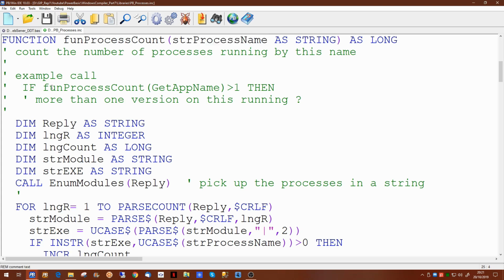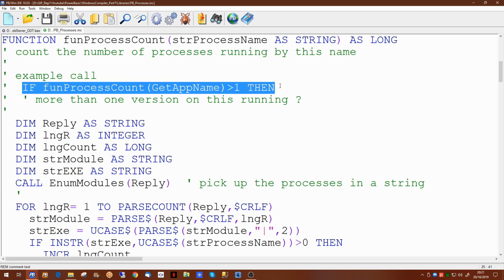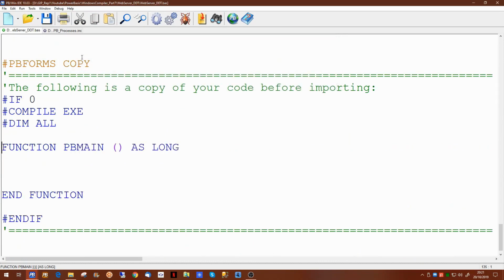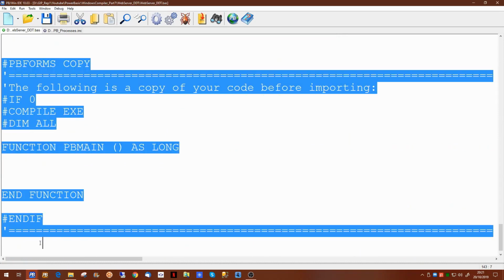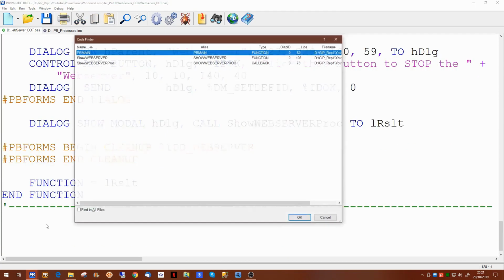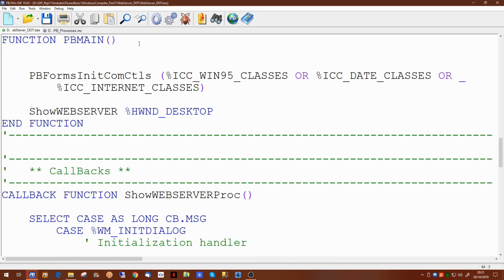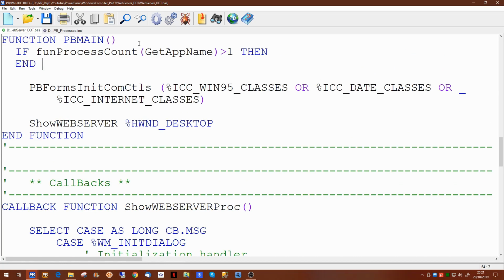So, what we can do is just copy this line of code, and in the PB main, and we'll get rid of that at the end, that was debris from the build, go to the PB main. What we want here is, as the very first line of code before it does anything, to check how many processes are actually running.